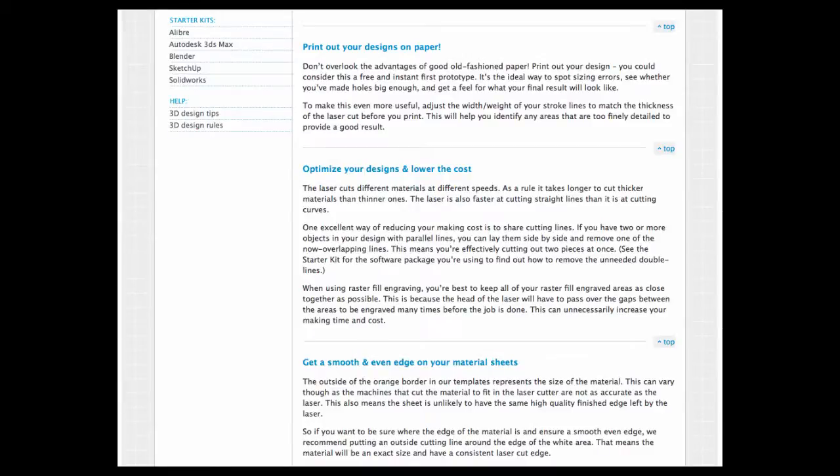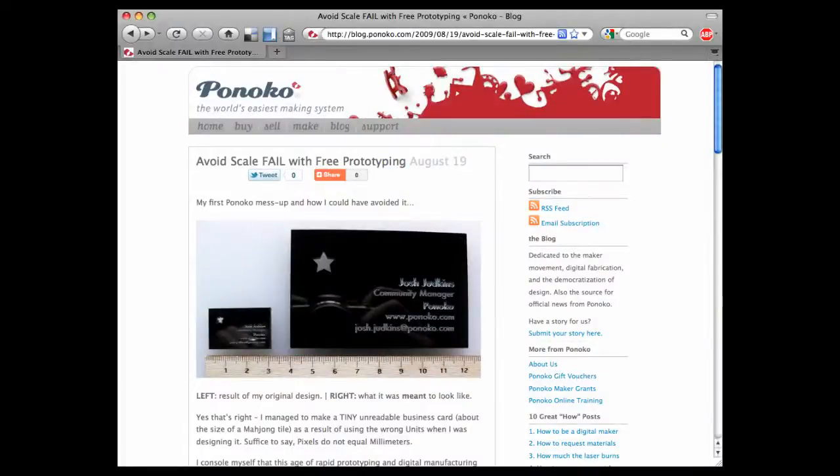This is something I discovered when I tried to make business cards for the first time. The card on the left is the one I originally made with the wrong unit of measurement. I would have spotted this mistake if I'd printed my design out on paper at 100% scale before trying to send it through to Ponoko.